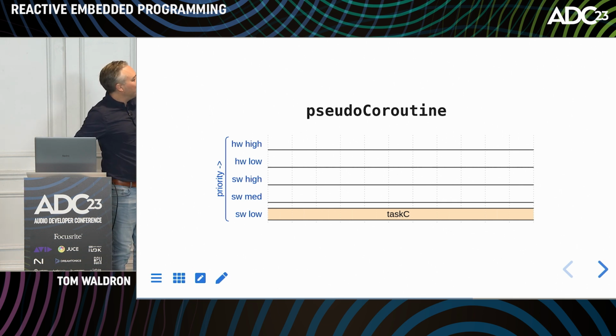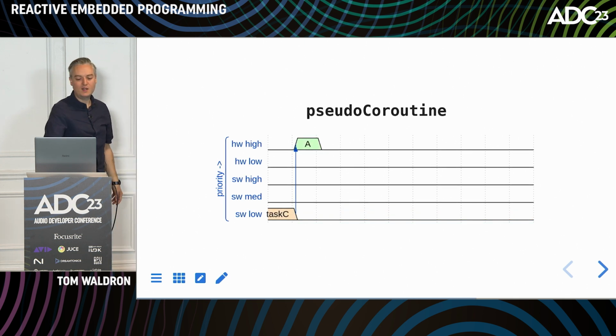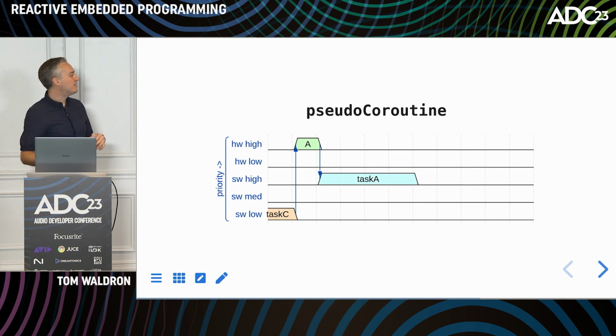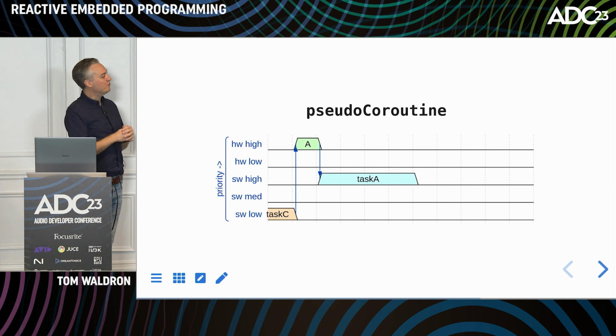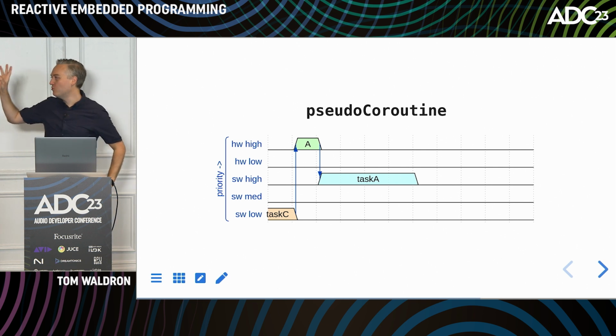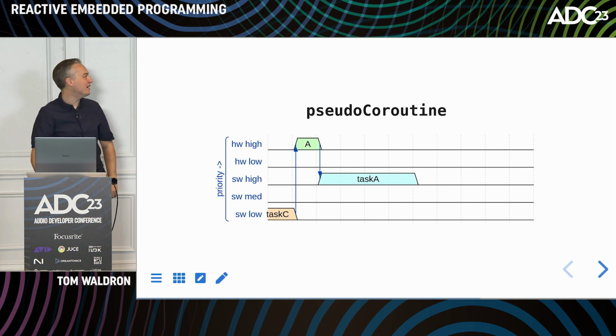Here we've got our priority levels. Here I've got a split of two hardware priority levels at the top, and then some software priority levels. So task C gets interrupted by some sort of hardware event, which could be like our DMA interrupt. That schedules task A to run, which is our processing. We're going to process whatever data came in on that hardware interrupt.